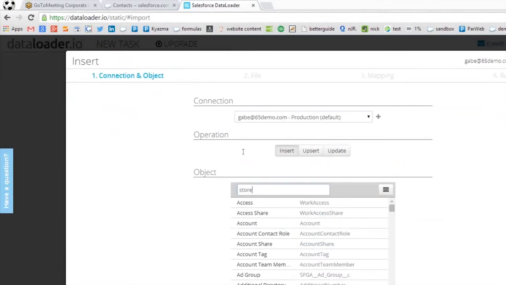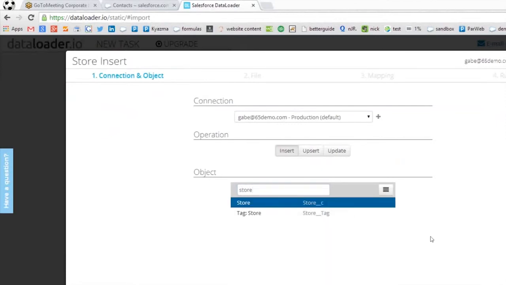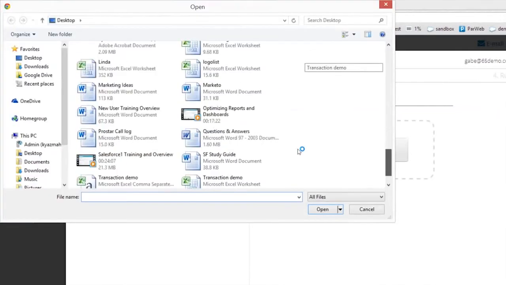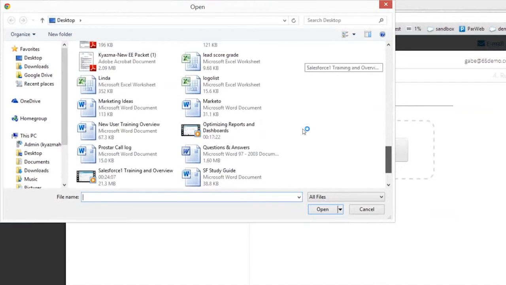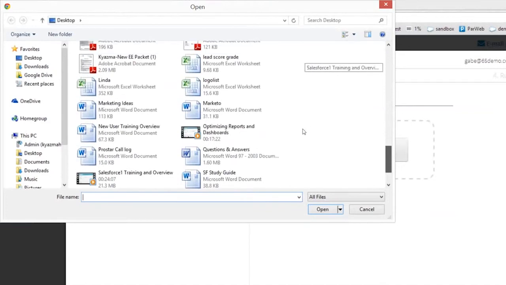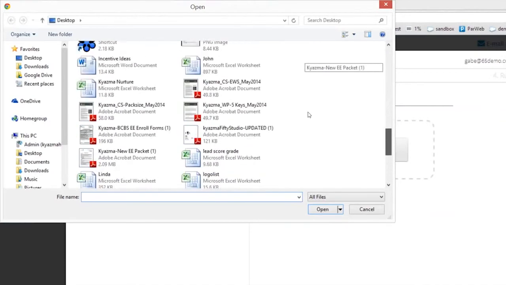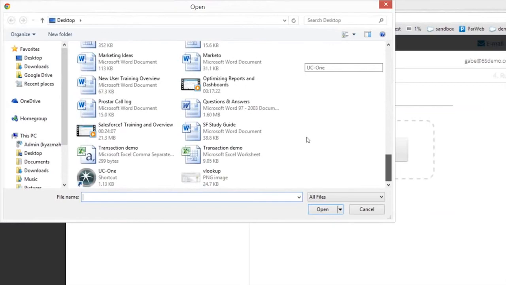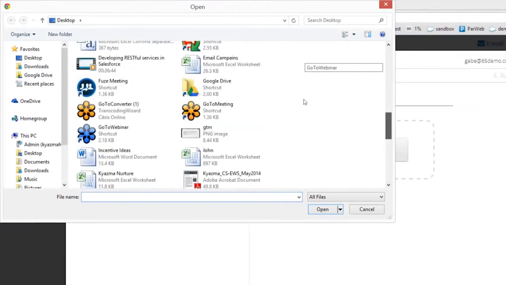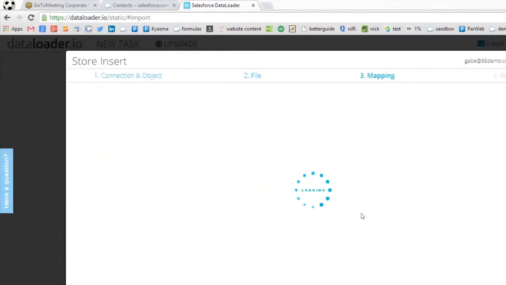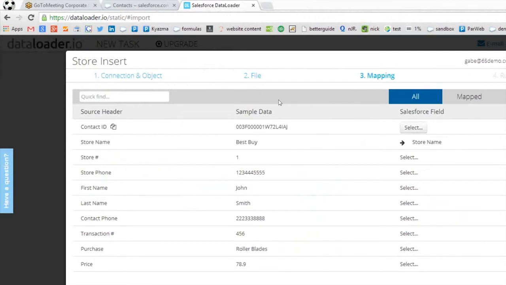Next import I'm going to do is a second parent object. Store. And this time I'm going to use the success file. The reason I'm going to use that is because I want that key. I don't need it yet, but I want all the Salesforce IDs to be on the same file eventually to build the relationship. So where the heck is the file at? Contact info. Okay, so even though I don't need this right now, eventually I'll want it. So I have it here on this file.